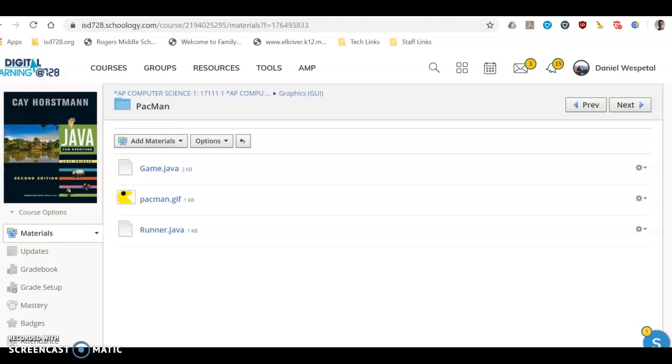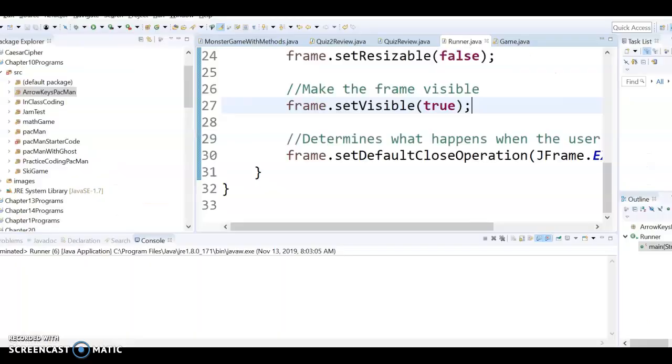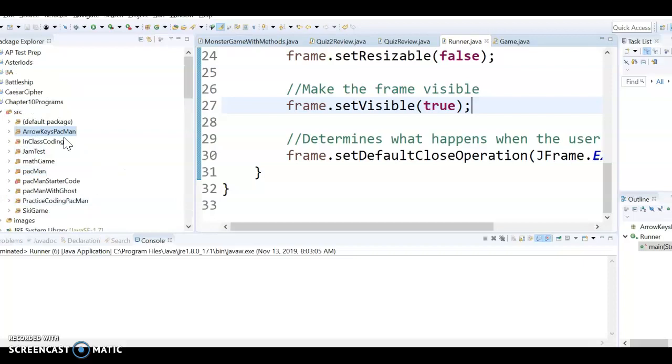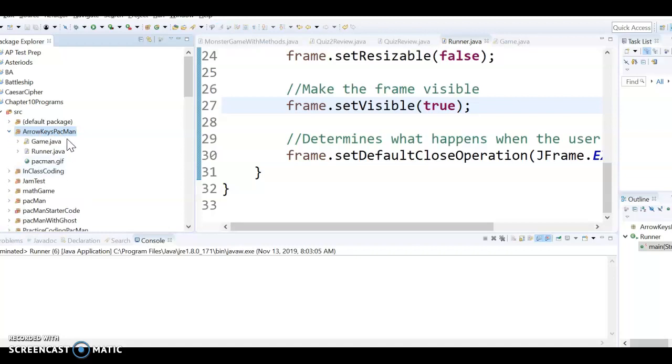You can certainly draw your own images later on using the same strategy as I'm showing in this video. So what you need then, inside Eclipse, I would make a little package. It looks like I called mine, this is chapter 10 programs here, source, and then I made a little package called arrow keys Pac-Man or whatever. And so then inside of there I have all three of my files: game, runner, and then that Pac-Man image.